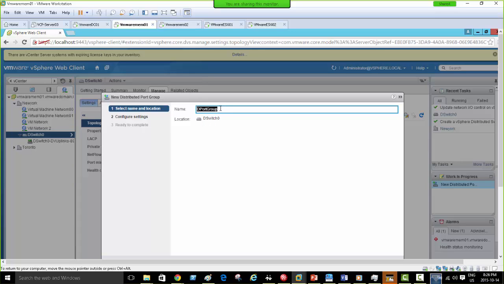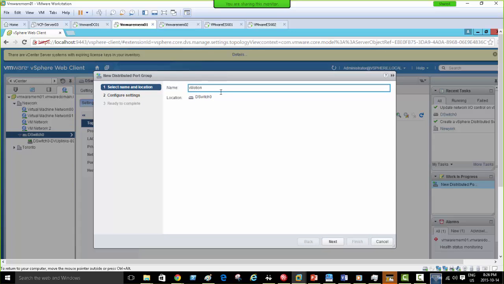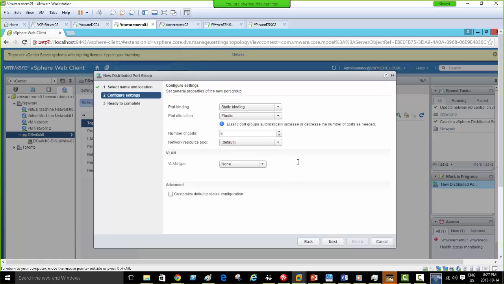So for the distributed port group, instead of this I'm just going to put vMotion, the name of the port group being created on the distributed switch. So vMotion is the name of the first port group. How about we just put it D, because it's not the standard switch, it's the distributed switch. So D vMotion. Next.